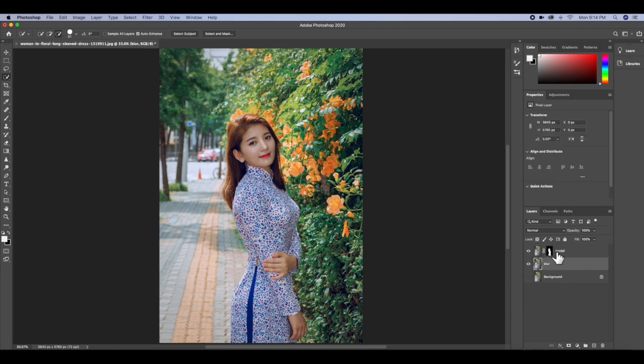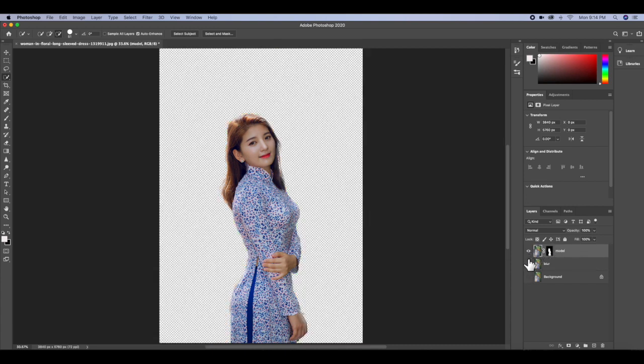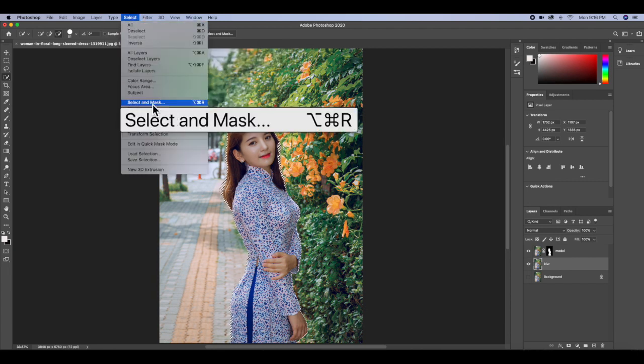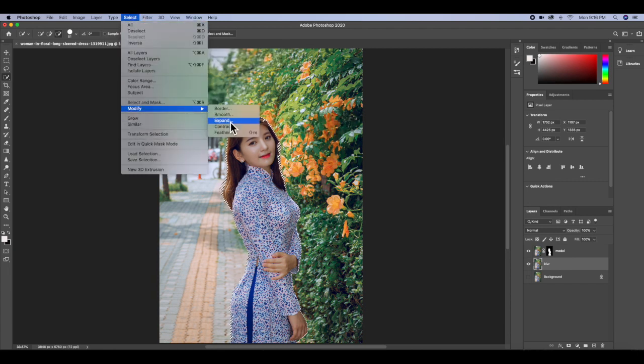We've already selected the model out of the background on the model layer. As you can see, if I make the blur layer invisible, we'll see that our model is selected out of the photo. So what we're going to do now is make the blur effect on the blur layer. So you're going to hold your command key on your keyboard and click on the layer mask on the model layer.